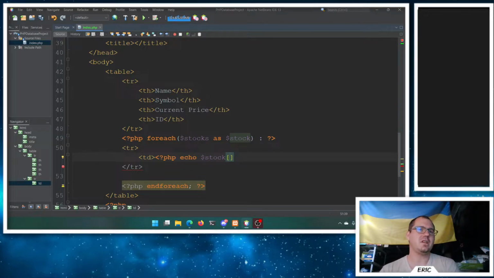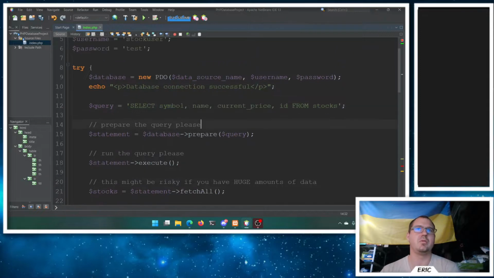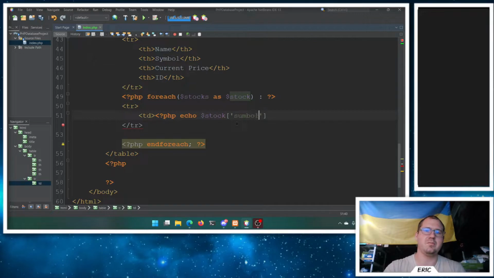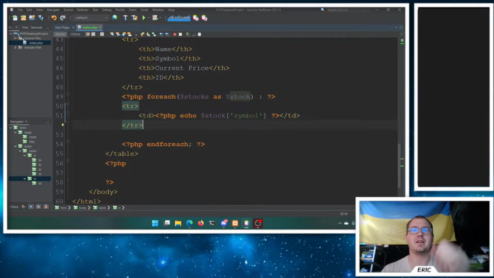You technically can use indexes, but I'm going to, again, not recommend it here. It might work because our query is very specific, 1, 2, 3, and 4. We know what values we'd get here with those 0, 1, 2, and 3. But it's just a little harder to see inside your code. So it's probably a little better, a little more preferred, to use the named indexes. So I'll say stock index of symbol here. And then I'll end that echo, and then we end the table data. So we have a table data that will echo out that stock symbol here.